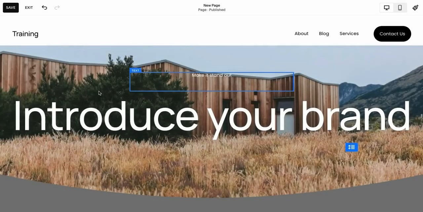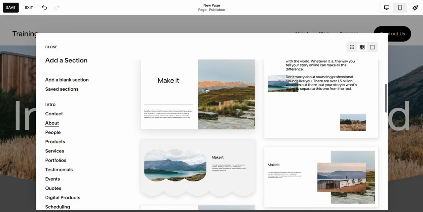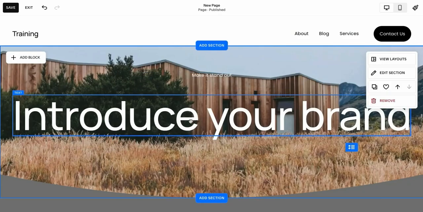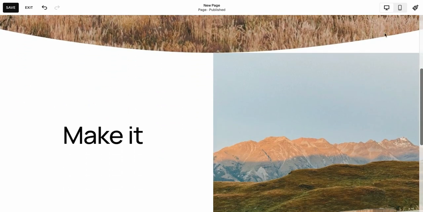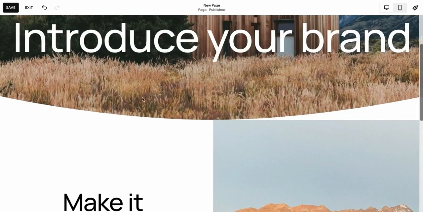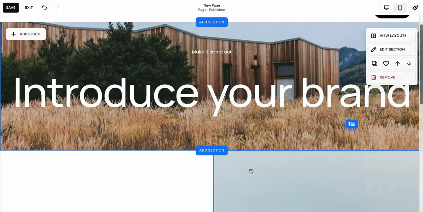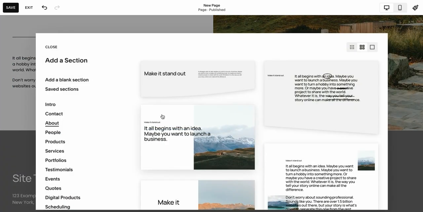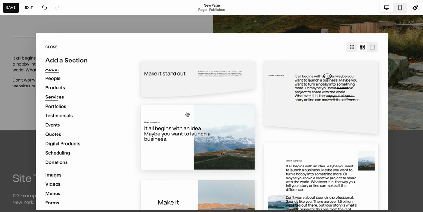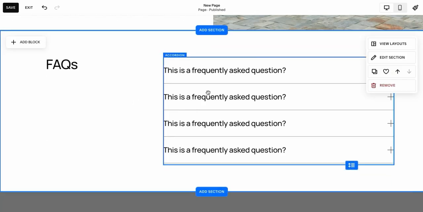Let's start with this big banner in at the top. Then let's have one of these. But to start with, I've just spotted that this divider and this image are not quite working. So let's just edit section, turn the divider off. That just looks a bit better to start with. Then let's just work our way down the page. And let's just see what takes our fancy. Oh, great, some FAQs. Let's put that in.